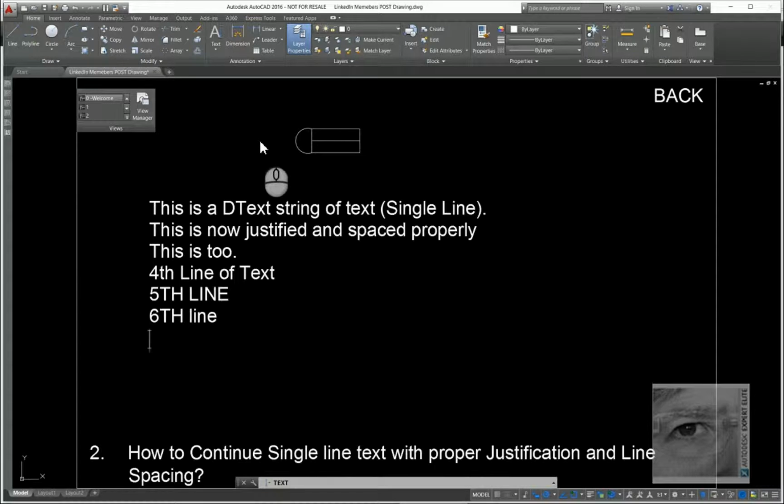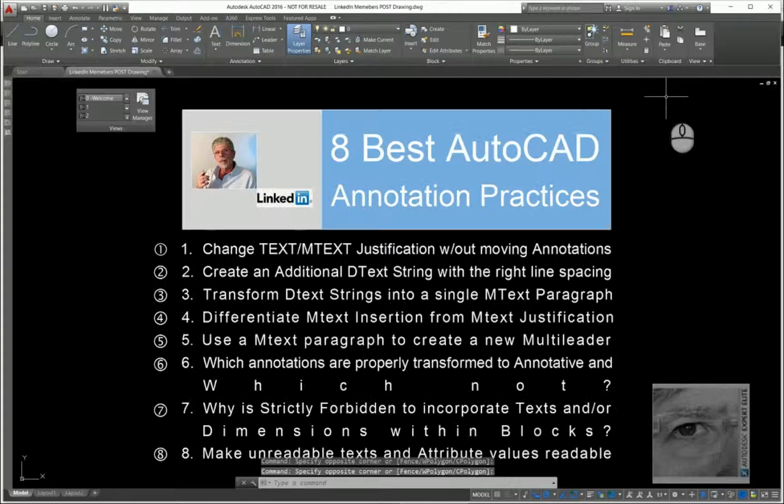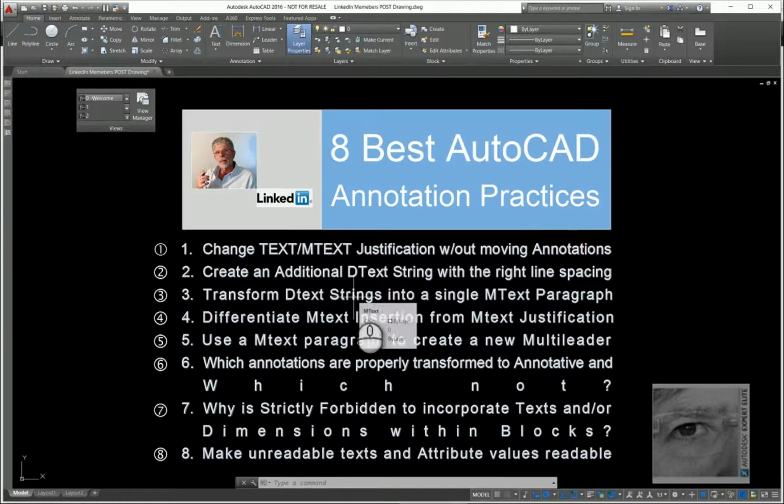So if AutoCAD forgets the next step, I just use the insertion point. But first of all, it's great to try to have an extra enter for getting to the next position. Let's go back and check on the next thing, which is transform d-text strings or single line text into an m-text paragraph.